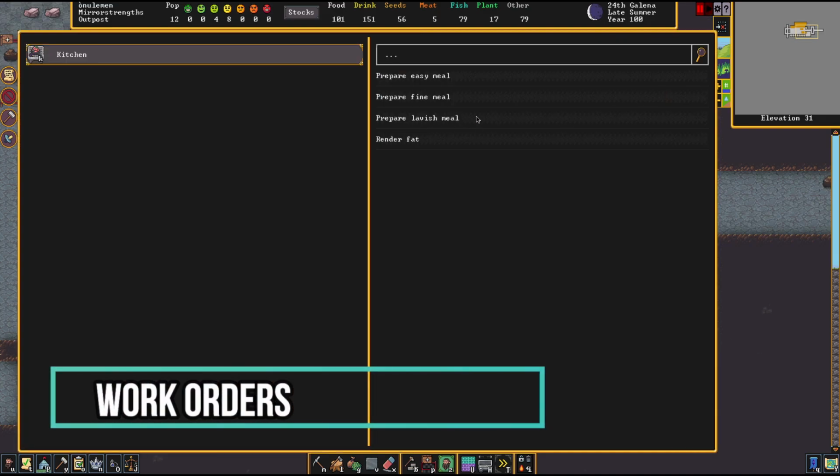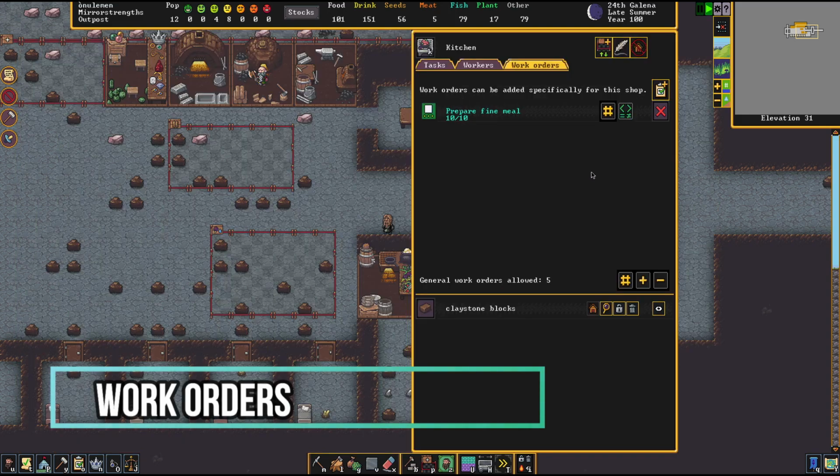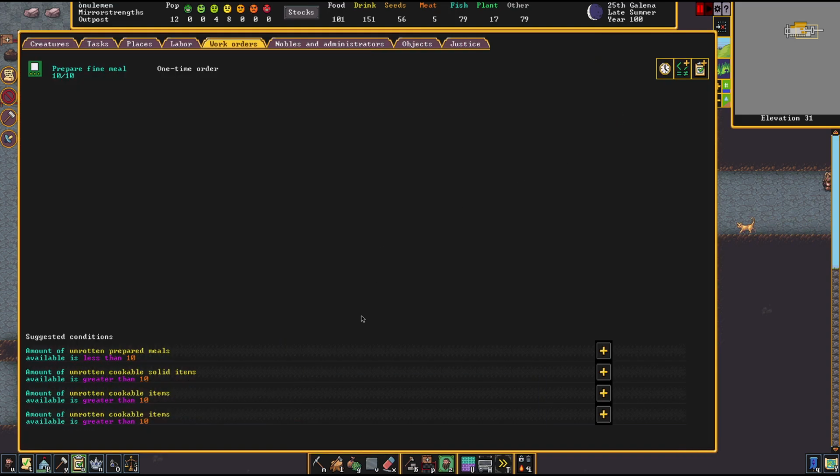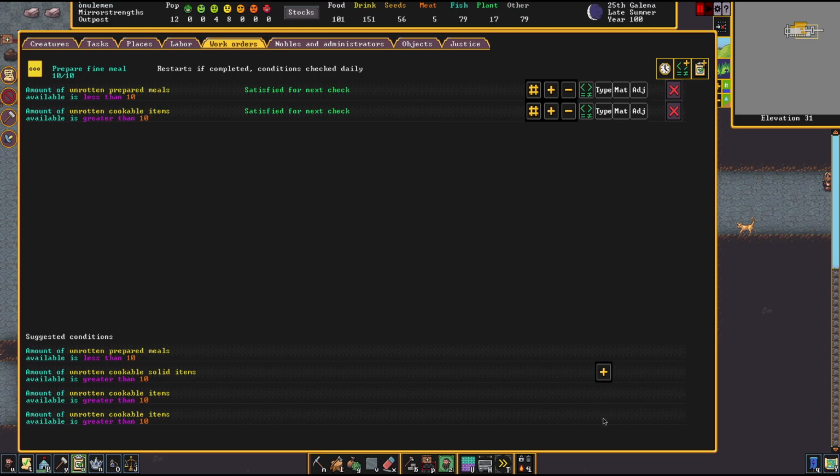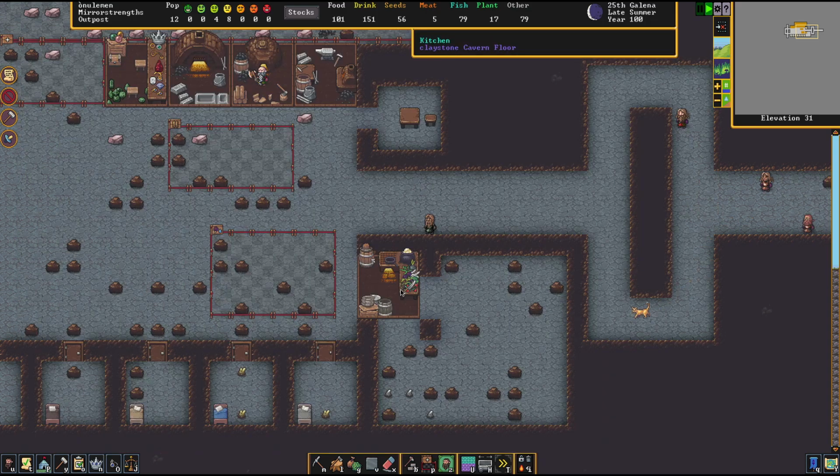Finally, here's a tip for work orders. Once they're unlocked from having a manager, you can set up work orders, and work orders have a really nice feature that allow you to set conditions, meaning you won't make any steel bars unless you have enough pig iron bars and flux stone. Conditions allow you to control when these work orders kick off, so that way you're not just constantly making stuff you don't need, but you only make stuff as you need them, which is a good tip for any Dwarf Fortress.